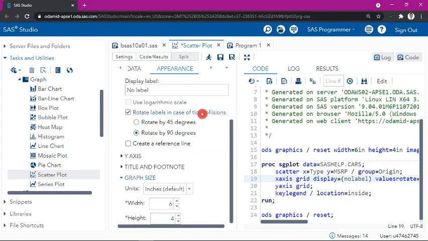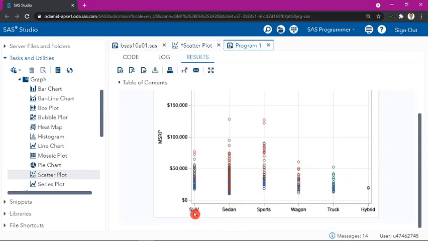Rotate labels in case of tick collisions. In case of tick collision means if at all any one of them collides over another, then it will turn. Since there is no collision here, it will not turn. So that is how it works here. So if you give that option, still it doesn't work, it means that it is not colliding. If it is colliding, then in that case it will move horizontally. All right, so that option you can make use of.